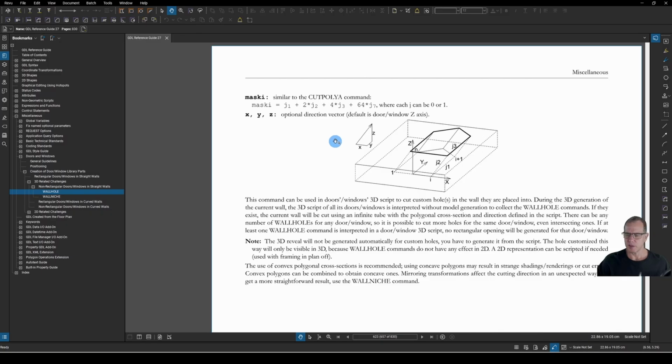So a couple of things to point out. It cuts it with an infinite tube, which for practical purposes just means it cuts all the way through the wall. It's not going to cut part way through the wall. You'll use a wall niche for that purpose. You can use more than one WALLHOLE if you need to make quite a complicated outline for your door. And once you start using a WALLHOLE, Archicad will no longer automatically put the hole in the wall for you.